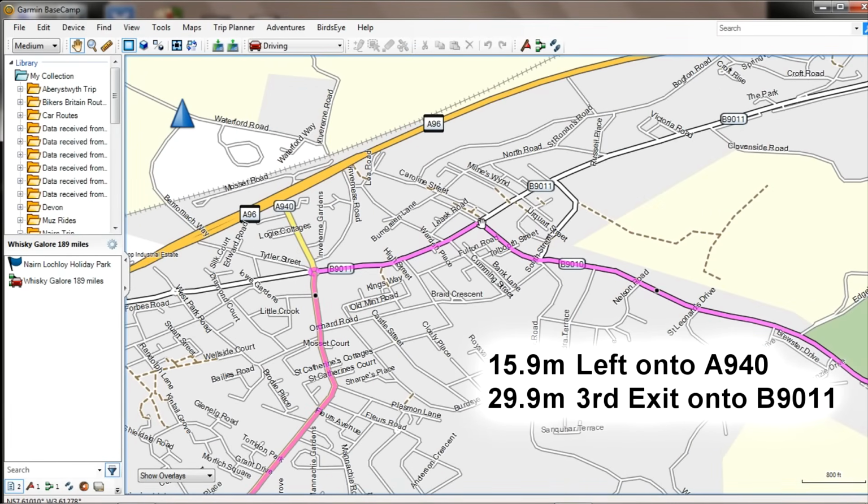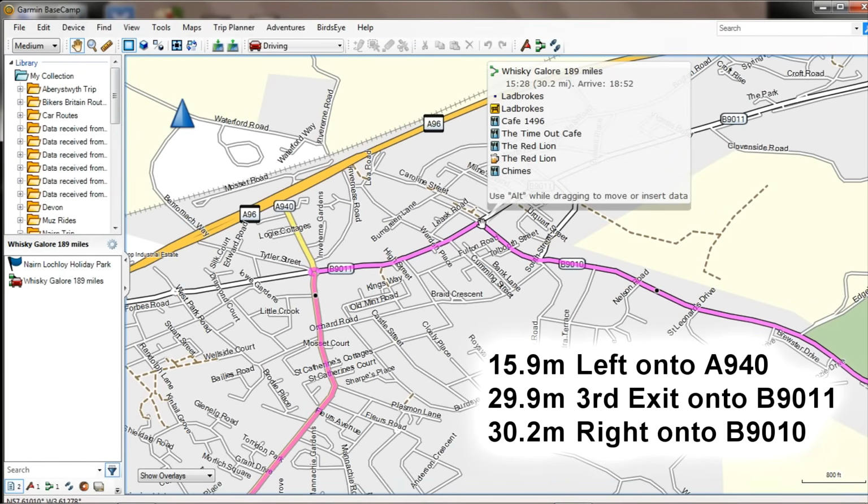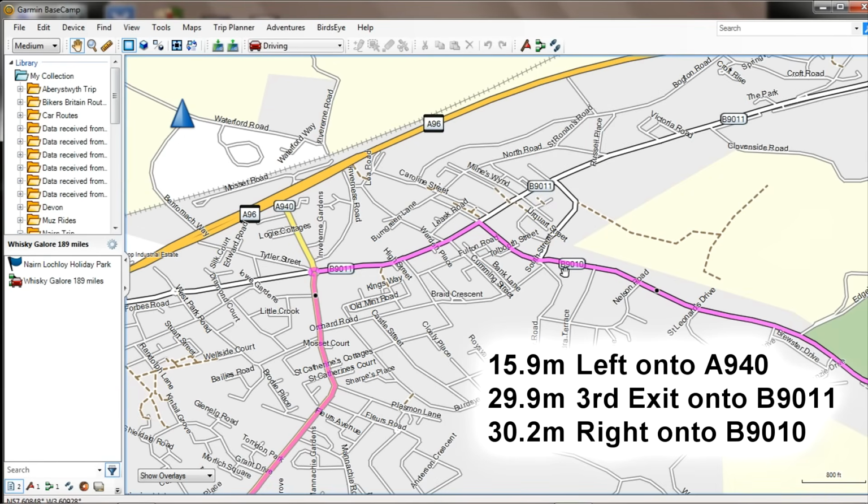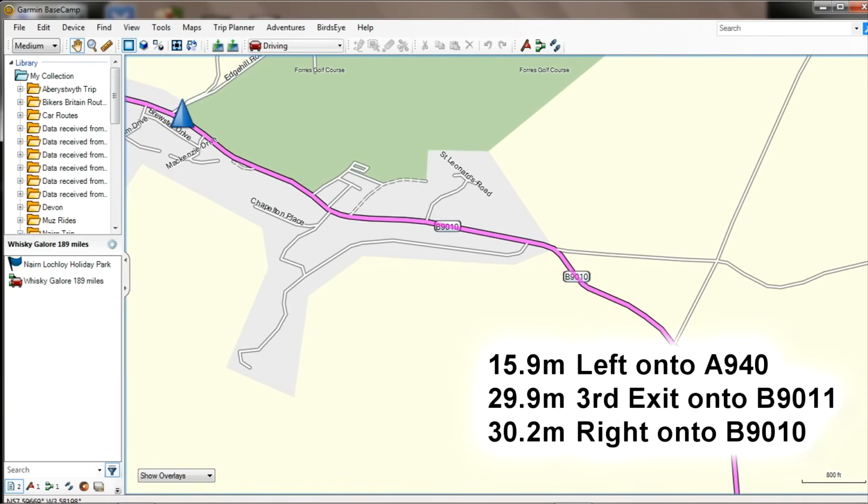And again here, that'd be 30.2 miles. Turn right onto the B9010. So I'll do this for all the route.